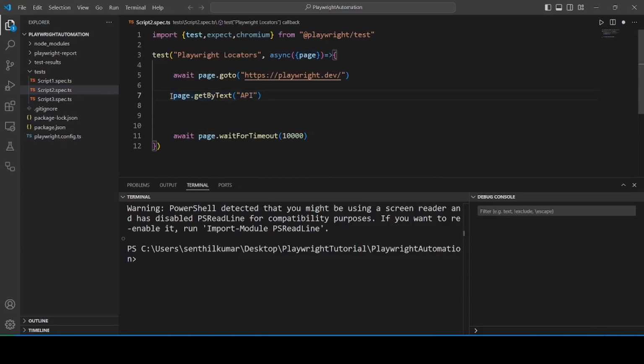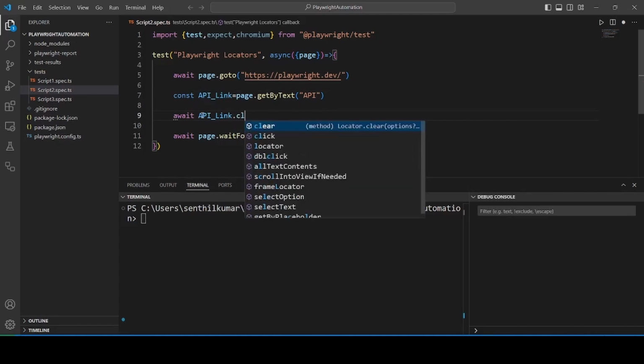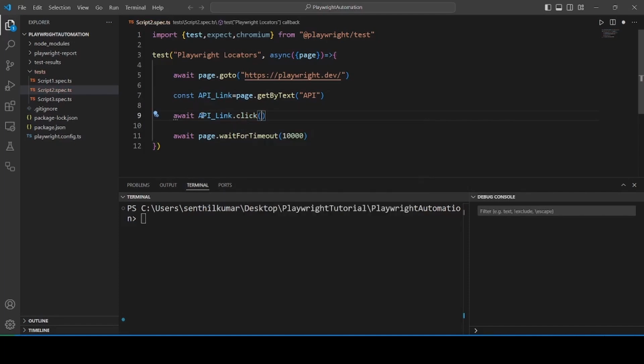Now we are going to store it in a constant variable. This is constant apiLink. I am going to click on the API link. So I am going to write await apiLink.click. The click method is used to click on the element. Now I am going to run this code.